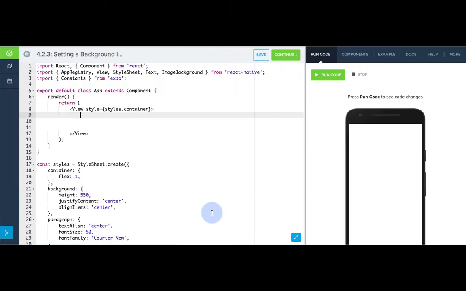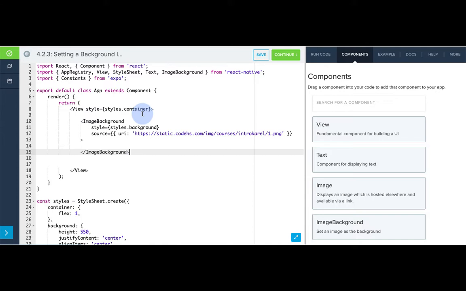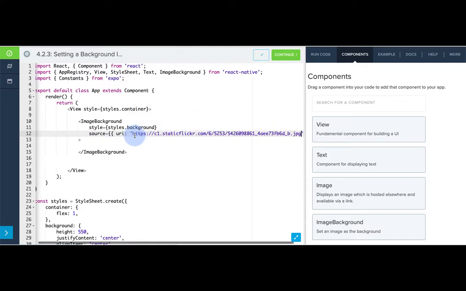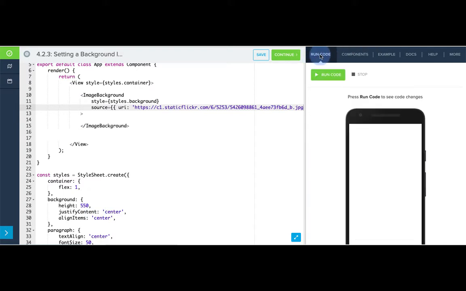Let's make an app where the background image takes up the entire screen. We'll start by dragging in a background image component, and we'll change the URI to the image we want to use. The style will automatically fill as background, which we've already defined here. Let's see how it looks.